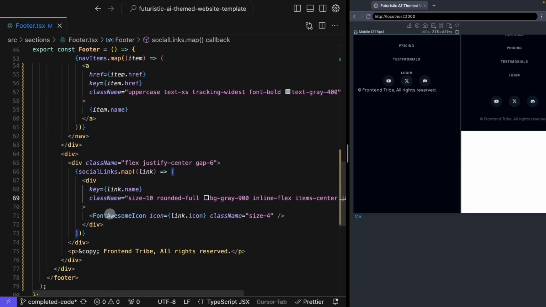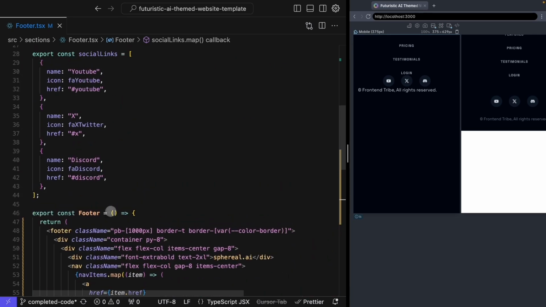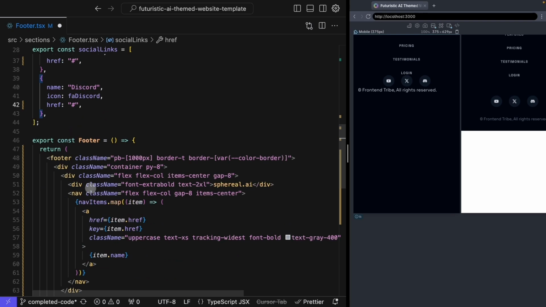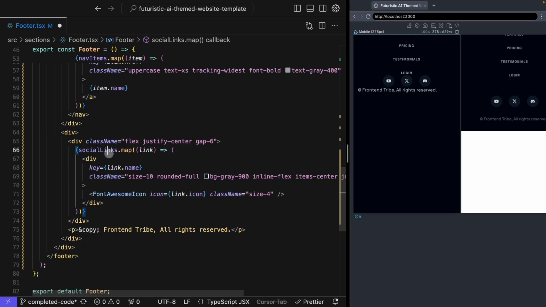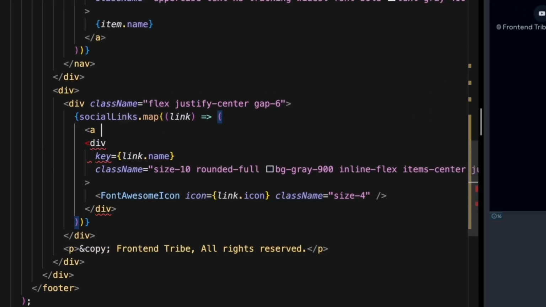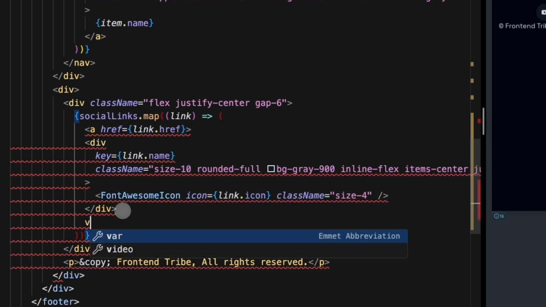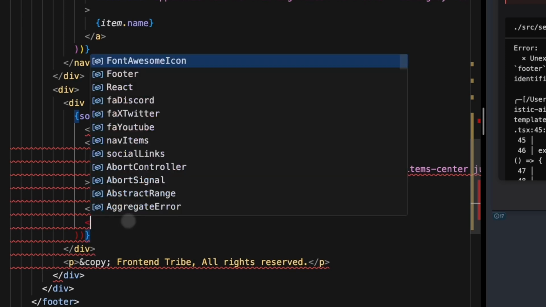Now that those are in place, we do see that inside of our social links, we do have an href that we haven't accounted for yet. I'm not really going to account for this other than wrapping this in an A tag. So I'm just going to remove any kind of href other than the simple hash symbol, and then we'll go ahead and wrap each of these social links inside an A tag with an href of link.href, and that should at least account for them being able to have a link available to each of these social links.